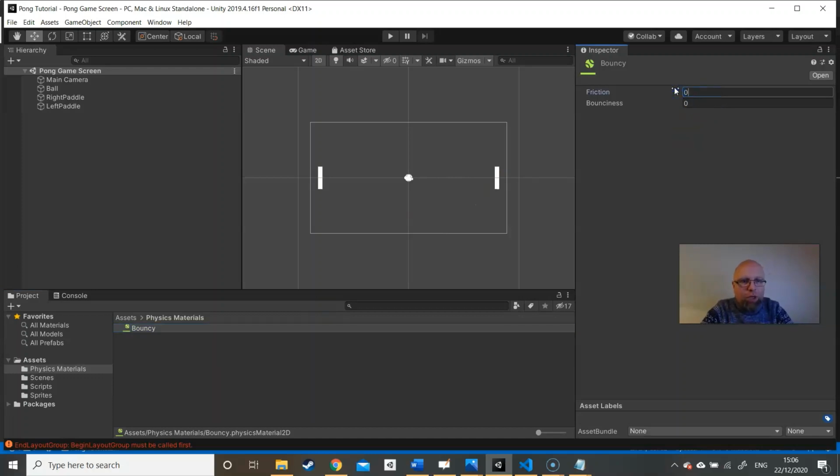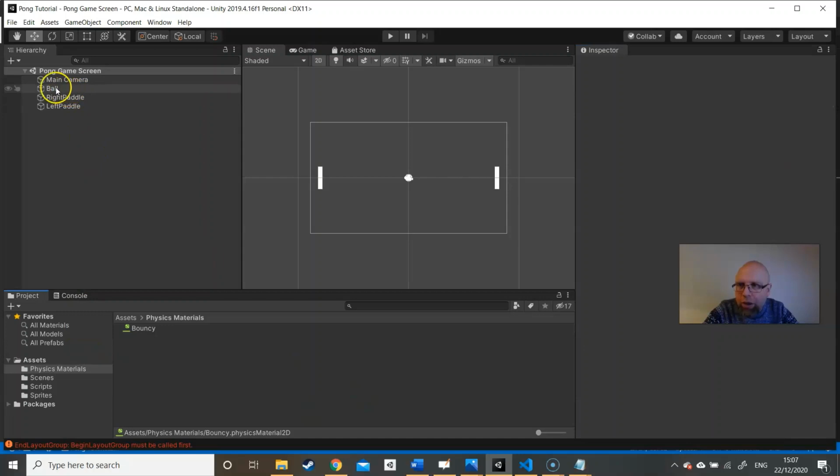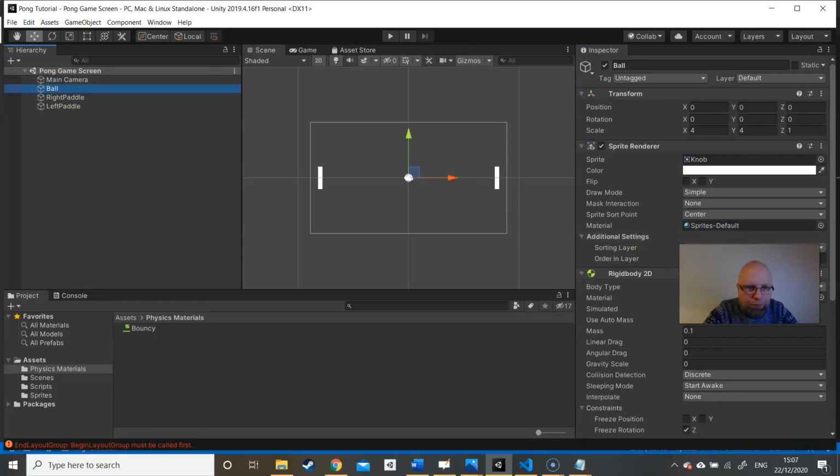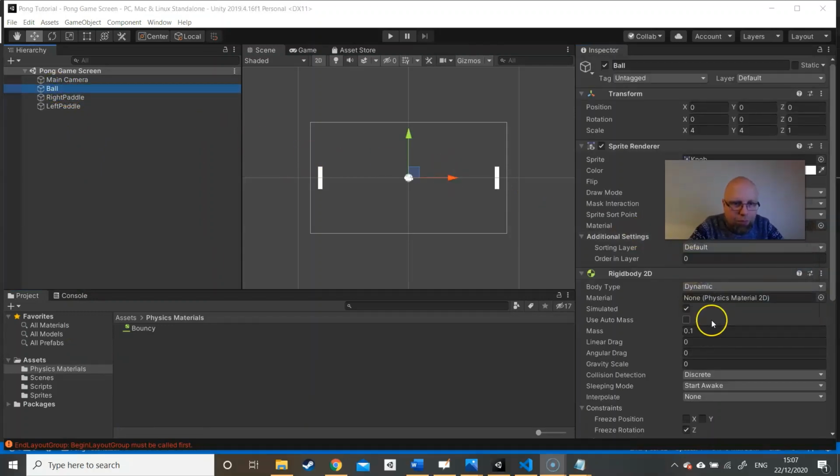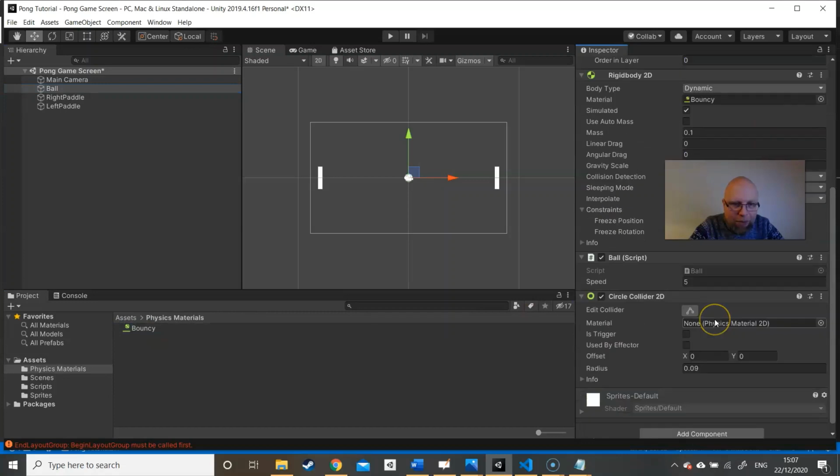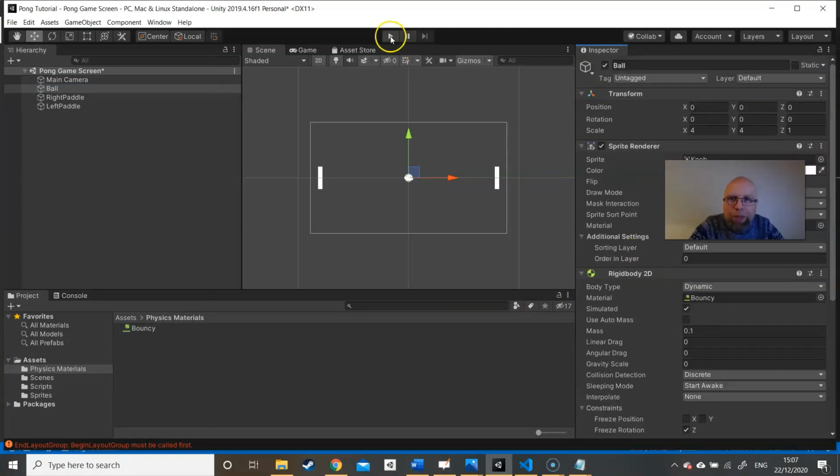Friction, we don't want any friction. Bounciness, we want 1. Basically, bounciness goes from 0 to 1. 0 is no bounciness. 1 is perfect bounciness. Doesn't lose any momentum at all. So now if we go to our ball, have a look in the rigid body 2D material and drag this into the material, Bouncy. So now our ball should bounce.